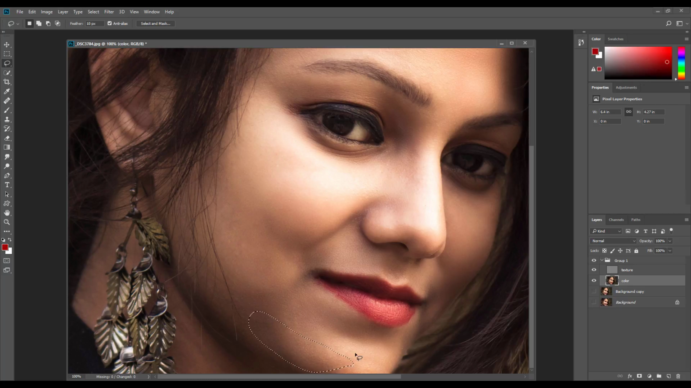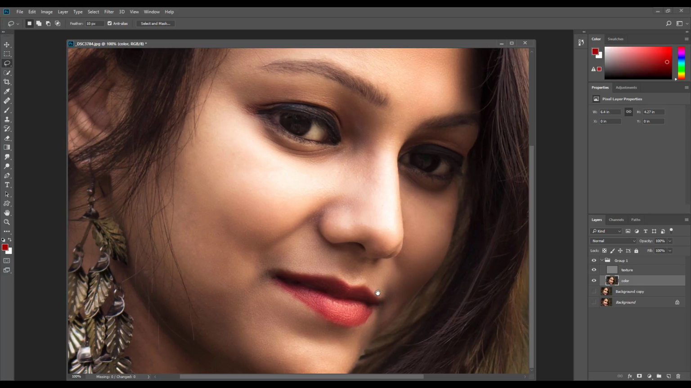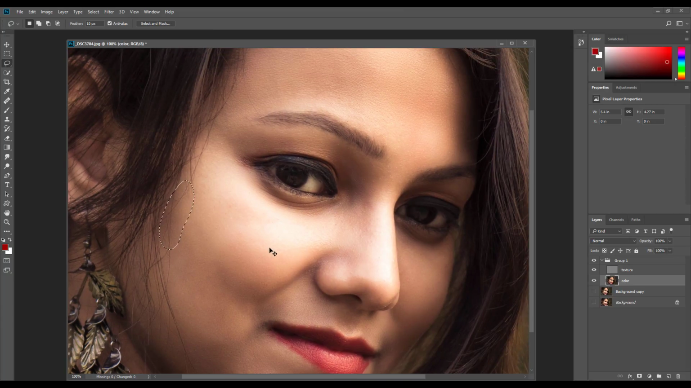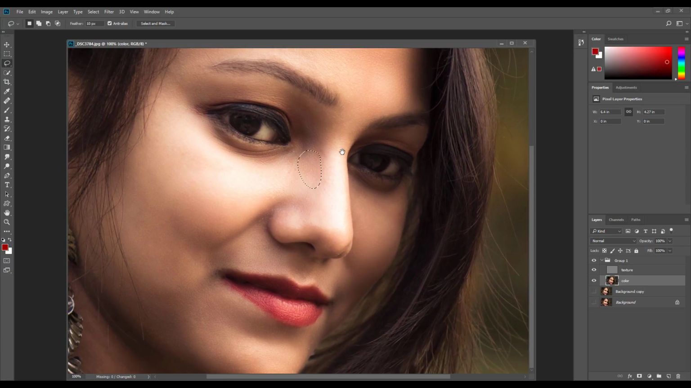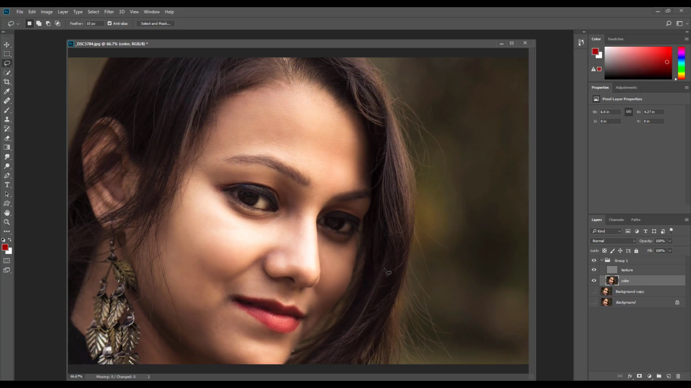If you think the texture is disappearing too much, there is a way I will show you to bring some of the texture back, while the skin tone will be totally smooth. I just made the blur too much. You can make it very little. That will be good. It will be natural. But I just want to show you the effect. That's why I made too much blur. So this is it.